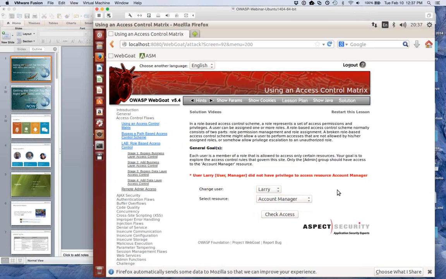So all your authorization rules and policies get externalized, while what the web app code itself would give to the PDP is the information it has, which is who is trying to access, so in this case Larry, and what is he trying to access, in this case the account manager resource. That's sent over to the PDP, and the PDP gives you back a permit or deny.